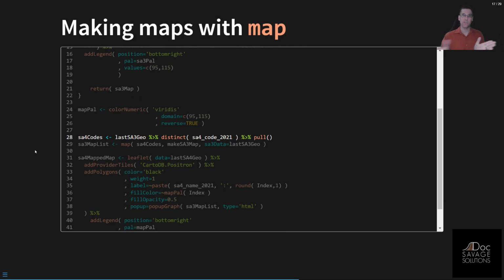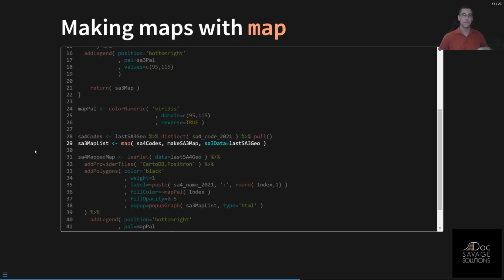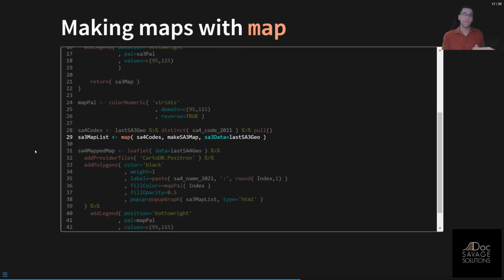I'm going to get a list of all the SA4 codes, so from my SA3 data, find all of the SA4 codes that are contained in it, and then I'm going to call this map function for my list of SA4 codes.